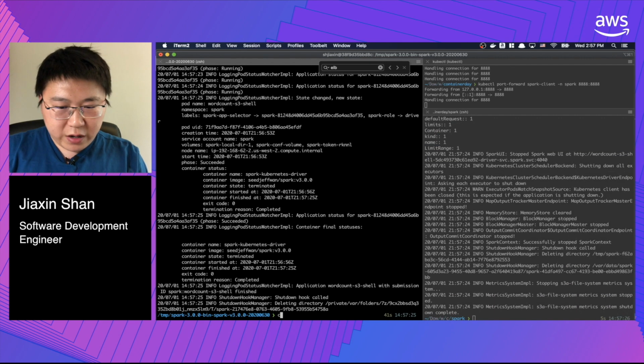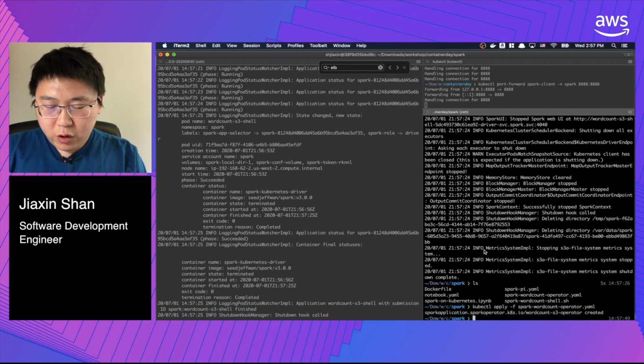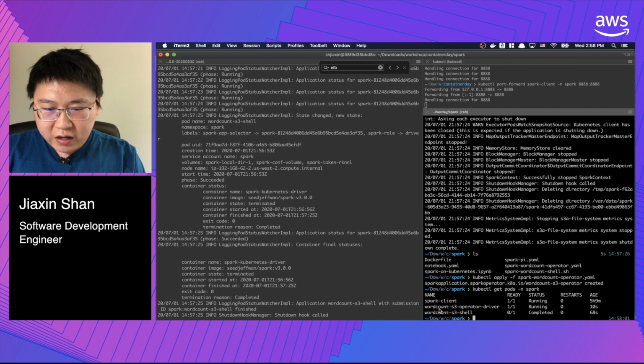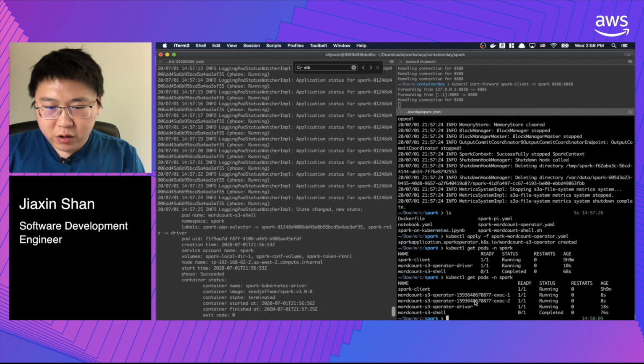Let's try to run the second way. The file is called Spark word count operator. Let's submit this job. We already have the Spark operator installed in another namespace, so this job should be picked up by the operator. We can see there's a new pod called word count S3 operator. The driver is up, and after a few seconds, the driver requests a few executors here. So those are the two ways to submit Spark workflows.